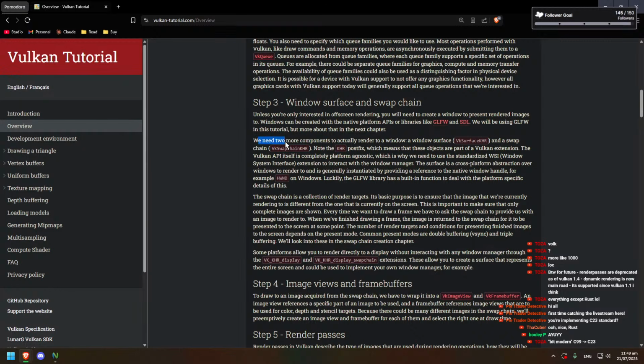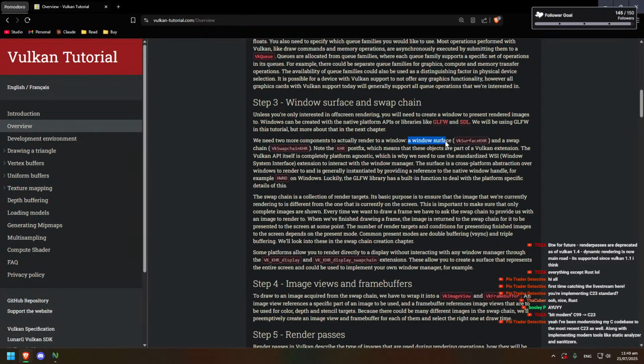Yeah, we need two more components to actually render to a window: a surface and a swap chain. Note the KHR postfix, which means that these objects are part of a Vulkan extension. The Vulkan API itself is completely platform agnostic, which is why we need to use the standardized WSI, Window System Interface extension, to interact with the window manager.